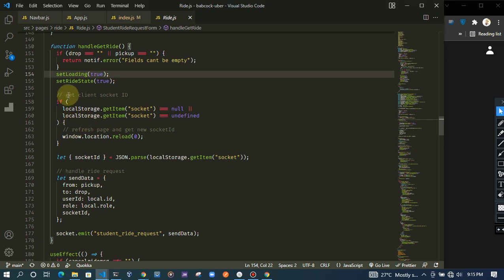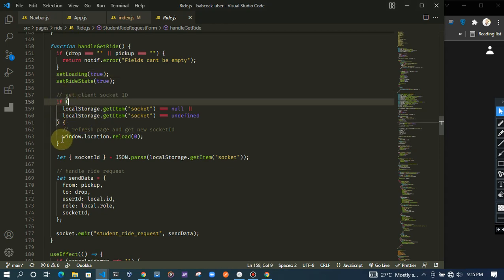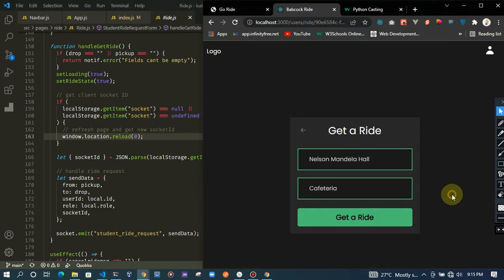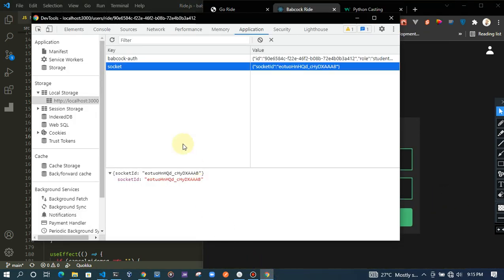And what did we do there? It says get client socket ID. We simply want to get the socket ID in order to tell who owns this particular connection coming in from the client. That was the reason I was storing the client ID here. Each time the user refreshes the page, a unique socket ID is generated so that we can tell who this particular identity belongs to.